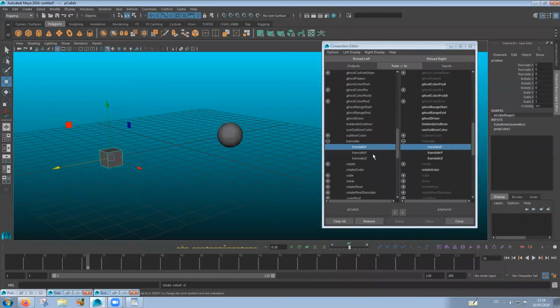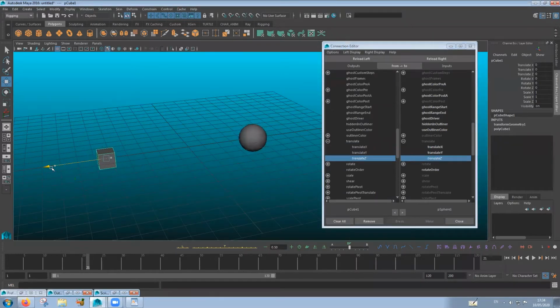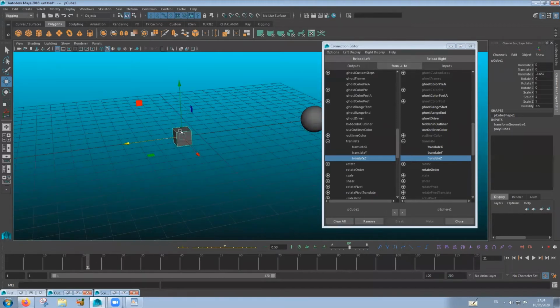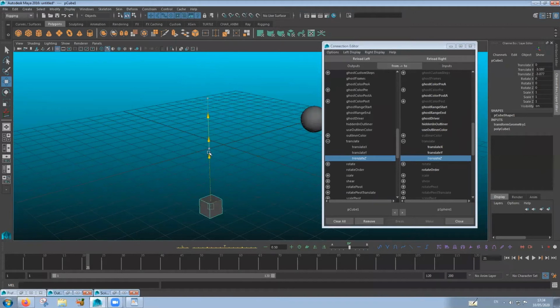Oh, sorry, I can't translate x. I was moving translate z. So translate z to translate z. All right. Now if you see, the connection has been established, and this has become yellow. That means this connection is coming from somewhere else, and that somewhere else is this cube. So if you move translate z, this translate z also moves. But if you move it in any other direction, this will have no effect over it.